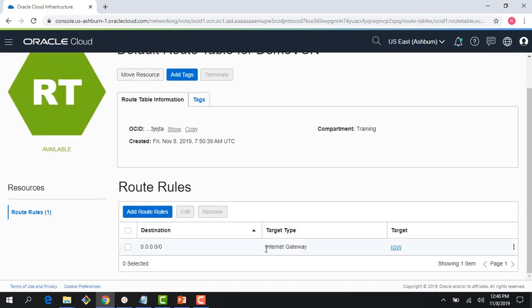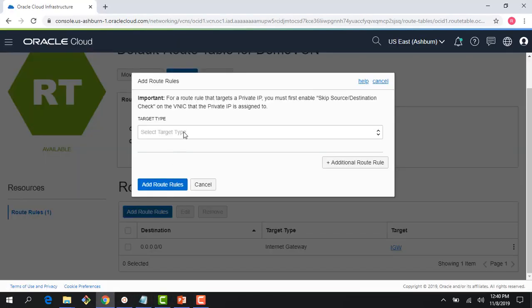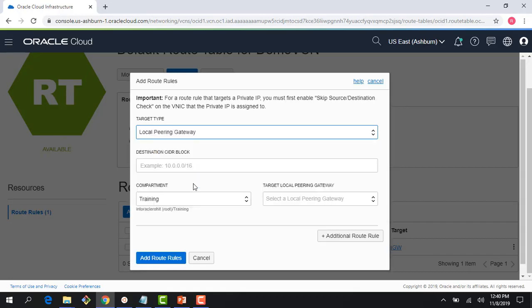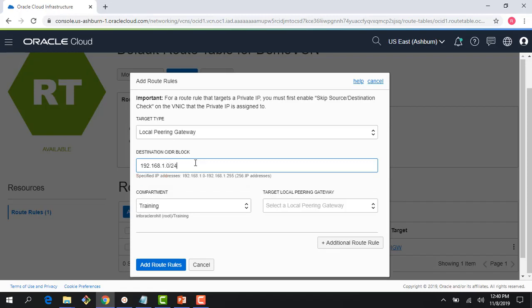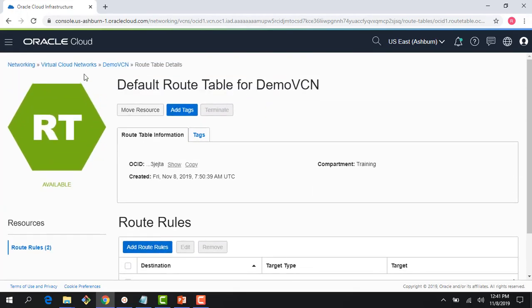I already have an entry in my route table here for the internet gateway. If you recall, this is basically taking the packets from here to the internet gateway. So let's quickly add another rule for the local peering gateway. I say local peering gateway is my destination, and what is the destination CIDR block I want to reach? It's 192.168.1.0/24. So this is the path for packets destined for this IP. I want them to go through the local peering gateway, right? Pretty straightforward. I click add route rules here, and then I am done with this particular VCN.